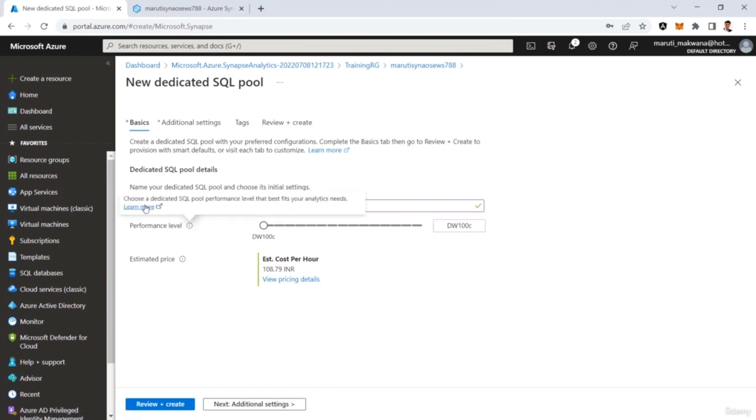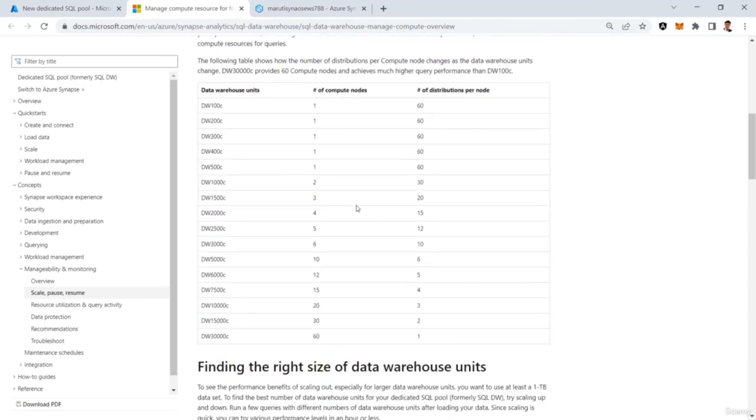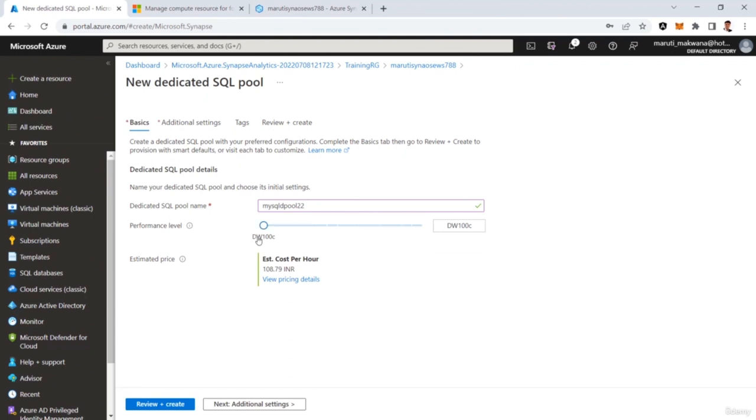So we have one link available on the portal, which I want to keep open. I'll go through this particular link very soon, and then I'll show you what this table is trying to tell you about the data warehouse units. But yes, right now I'm selecting 100 DWC, which is data warehouse units. That's perfectly fine. It's showing me the cost per hour for this dedicated SQL pool is going to be 108 Indian rupees, which is fine for me right now.